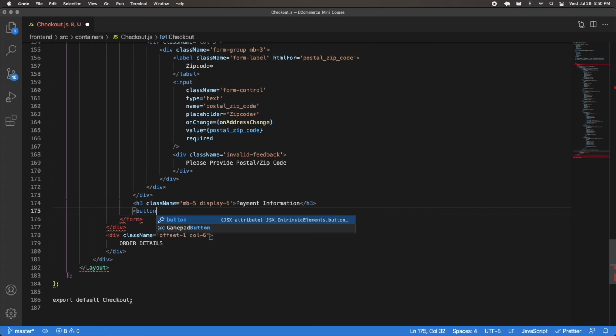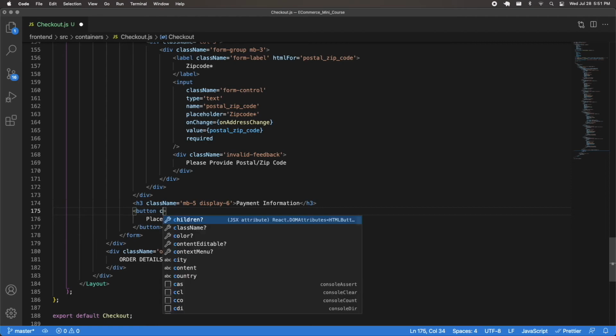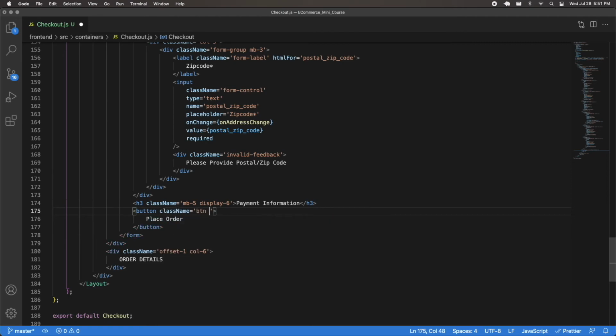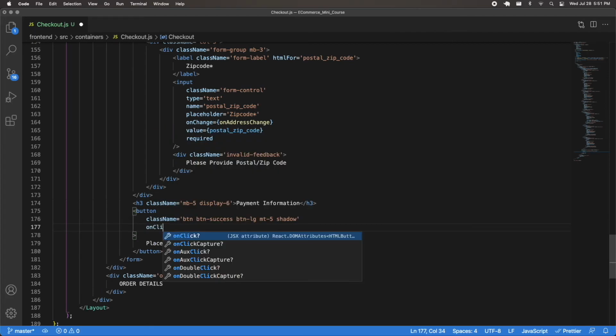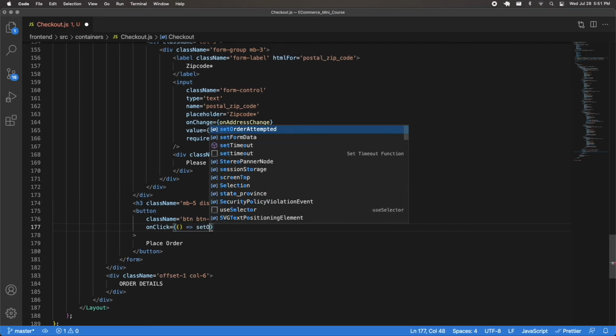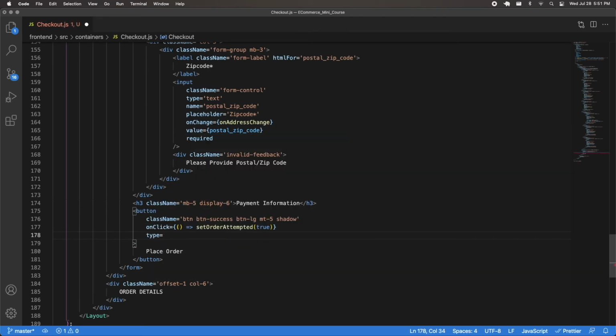So I'm just going to make that now. It's going to be a button that says place order. And then I'm going to set a class name to this, which is going to be button, button-success, button large, margin at the top, and I'm going to put this shadow class to give this button a shadow. And then I'm going to put this on a separate line because I'm going to pass some more stuff to this. So I'm going to have an on click. So when I click this button, what I'm going to do is have an arrow function, which does set order attempted to true. And then I'm going to have a type of submit.